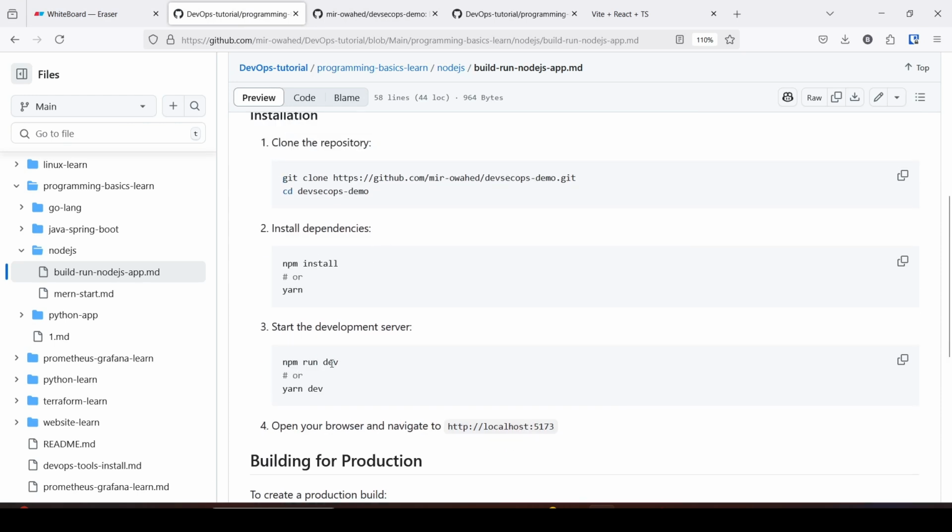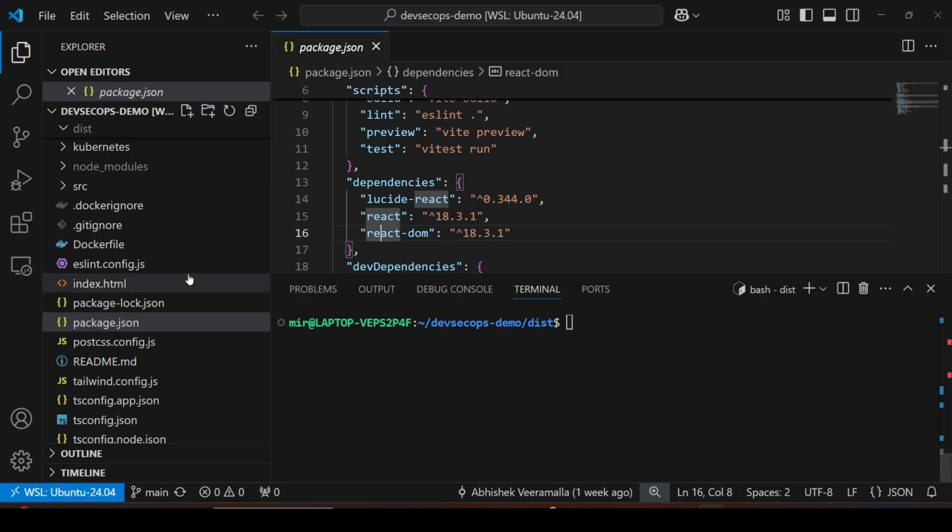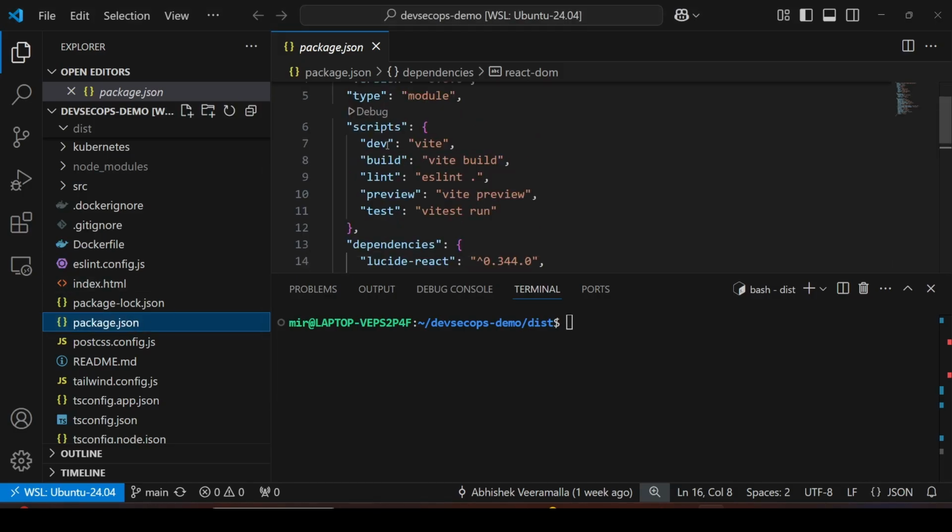Why npm run dev? Because in the package.json file, the available script commands for this application are mentioned: npm run dev, npm run build, npm run lint. You can also use npm run test, which means the tests will be run. For development purpose, or dev server purpose, I showed this command, npm run dev. It will run the application and open it in a browser. I have already shown it.